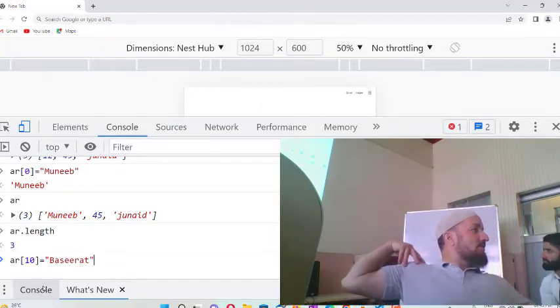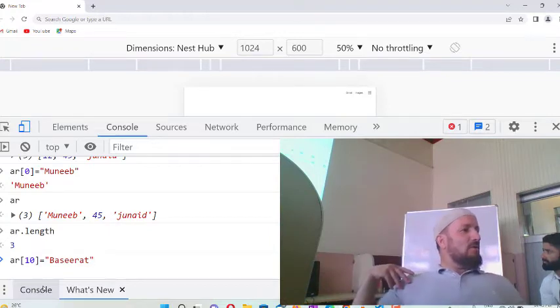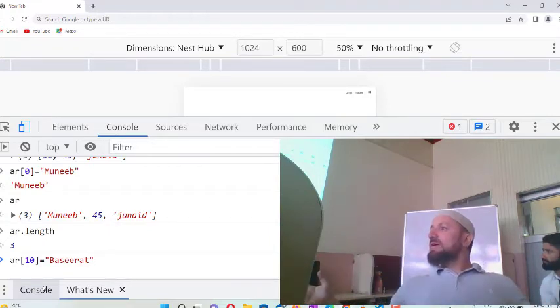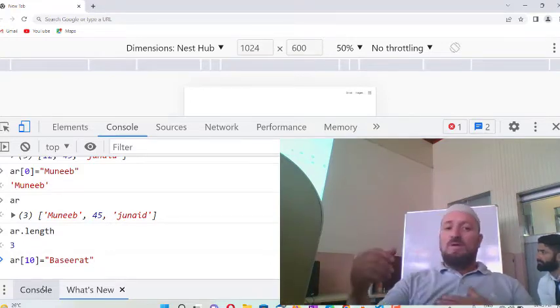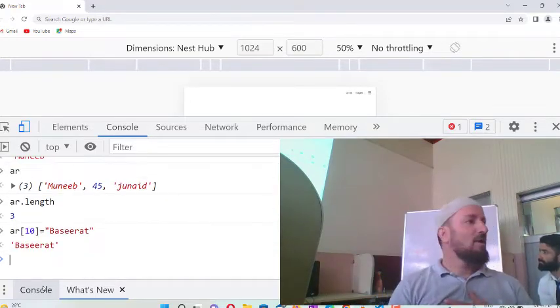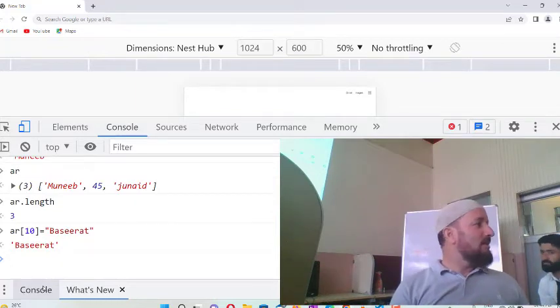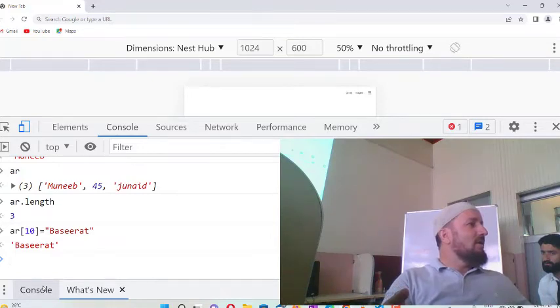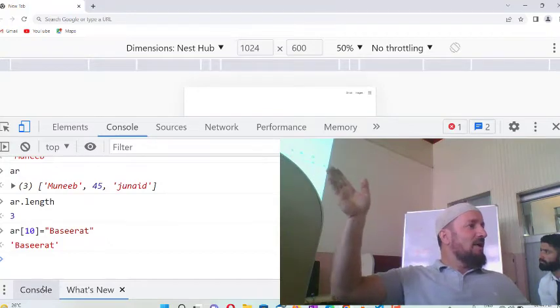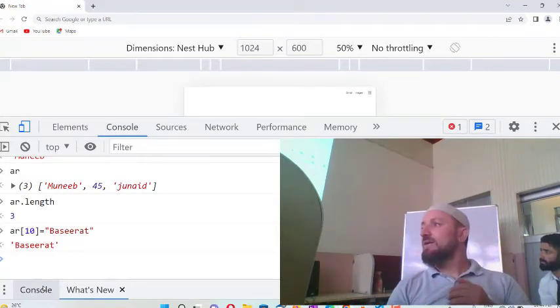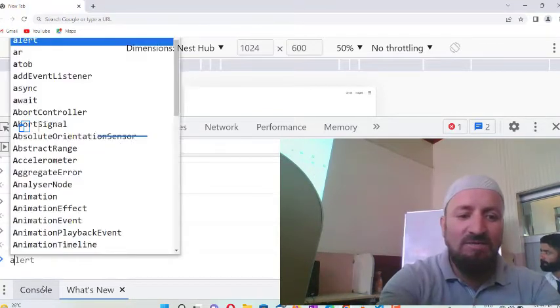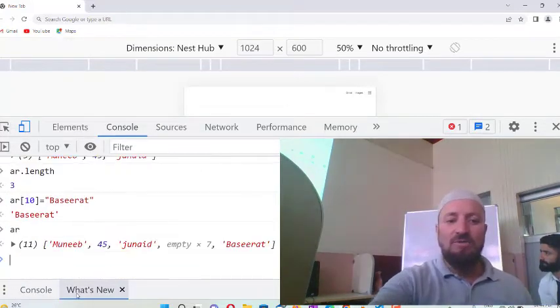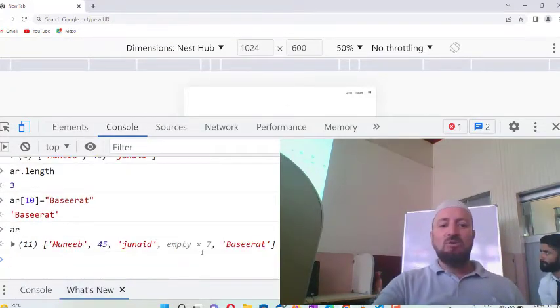Because I am saying the index is only up to 3, but I am giving at what index? What size do we have? Let me see. It will work, because here arrays are dynamic. What will happen to the others in between? Will it be at number 4 or at number 10? It has to be at number 10 because I gave index 10. So the others will be empty. Now if you give it a go, you see empty times 7.